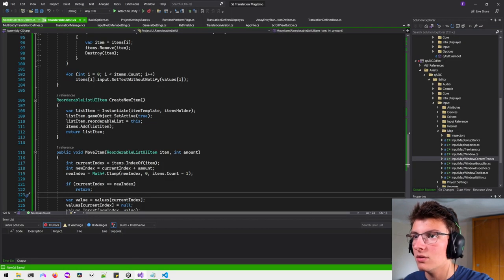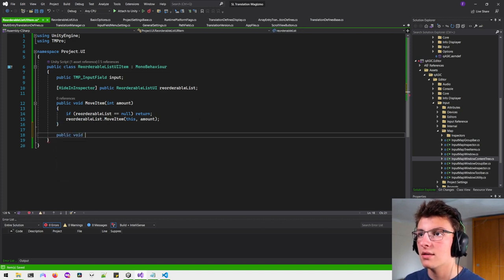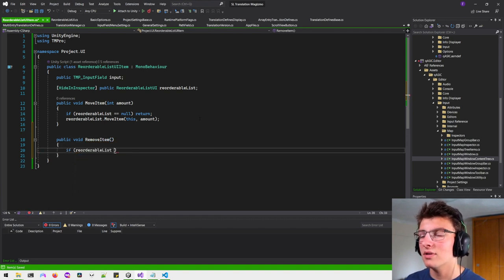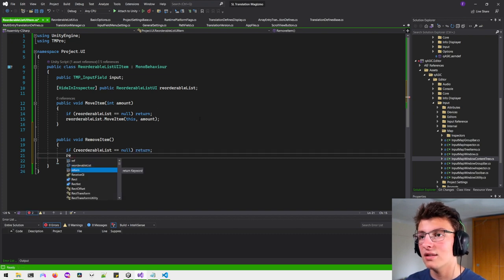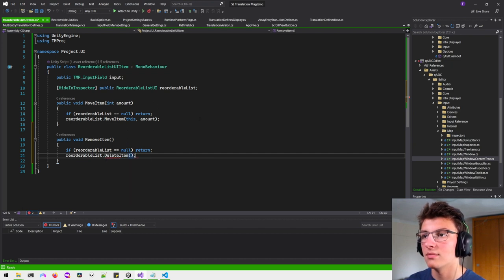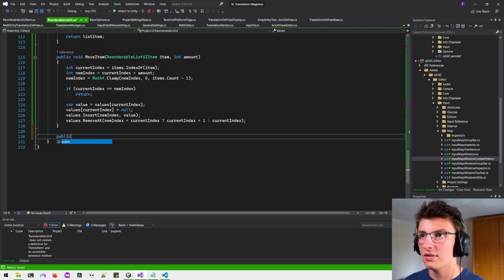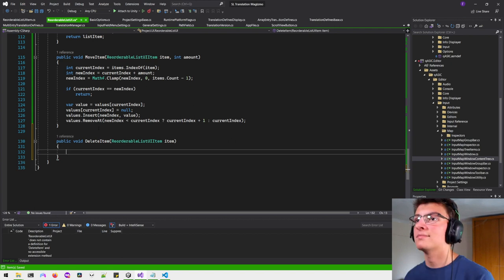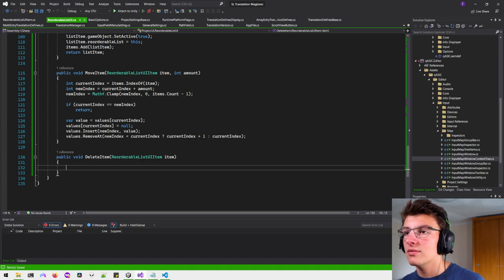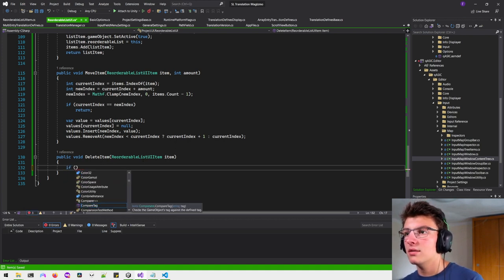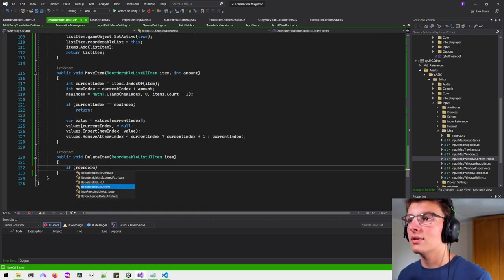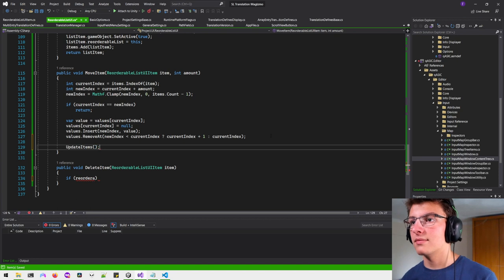Now we need to give this item the ability to remove itself. Remove item and amount? What? No, that doesn't make any sense. If the reorderable list does not exist, then we do not care. But if the reorderable list exists, then we will just say delete item this. Yeah, that's it. And here we'll create a new method for deleting the item in question. Pretty much we'll just get the index, and if reorderable list... Actually, hold up, I forgot. Update items. You also need to call this here.